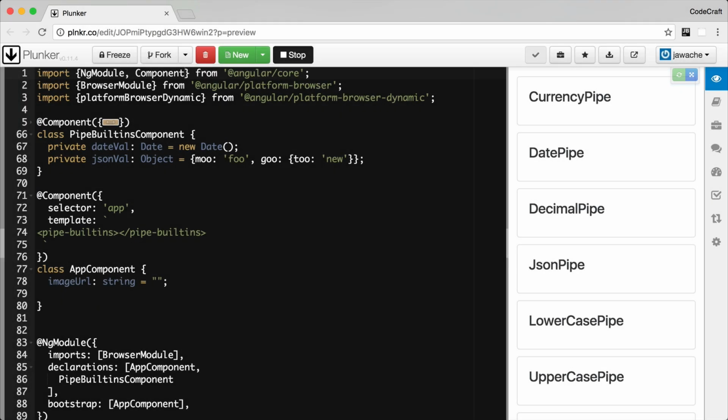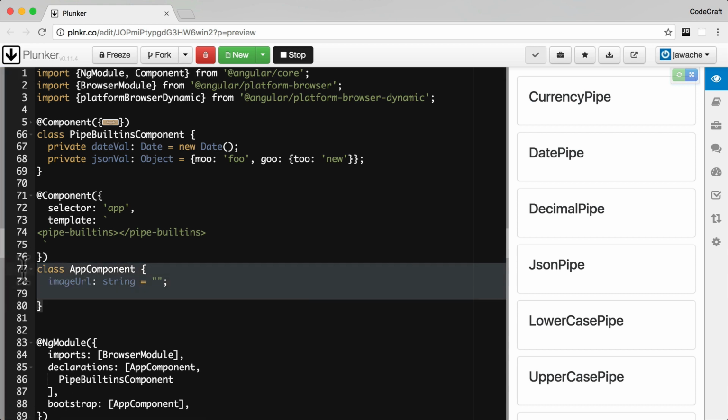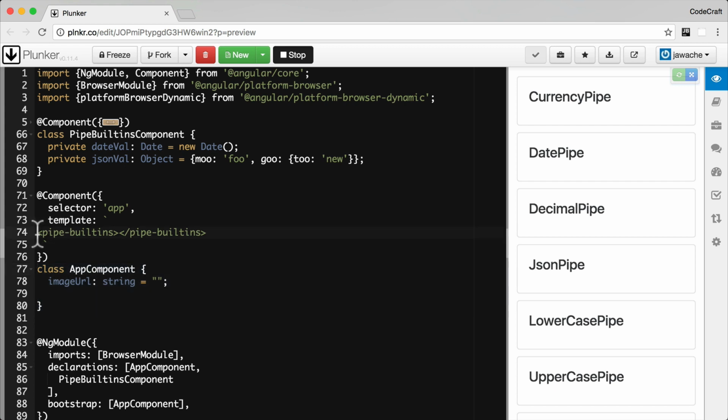So to demonstrate all of the different built-in pipes in Angular, I've created a sample application for us to play around with. We have one basic app component at the bottom here, and this uses another component called pipe built-ins. This is our pipe built-ins component above it. We just have a simple property of date val, which is just the current time, and a simple JSON val here as well, which is just a simple object. We're just bootstrapping it and loading it on the page.